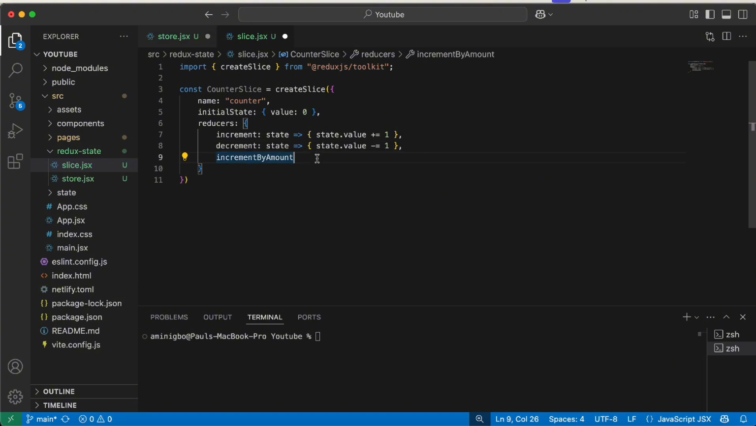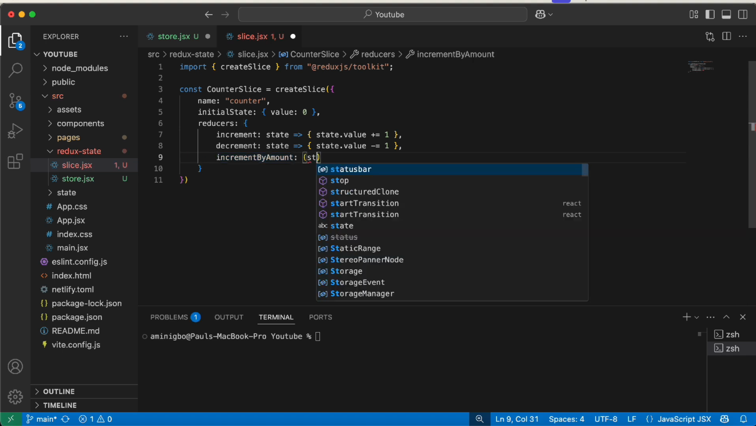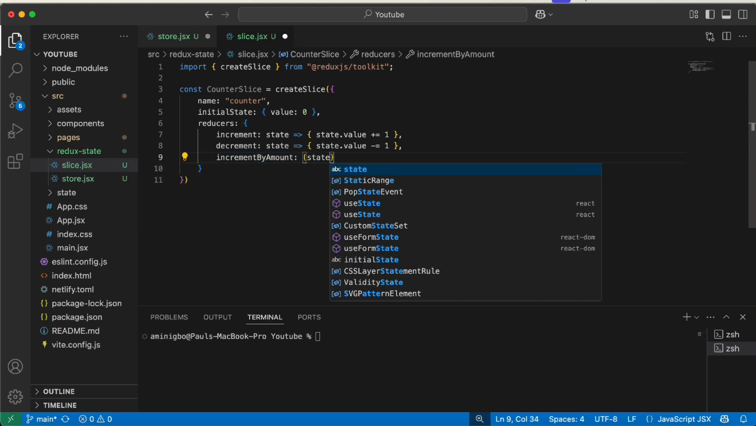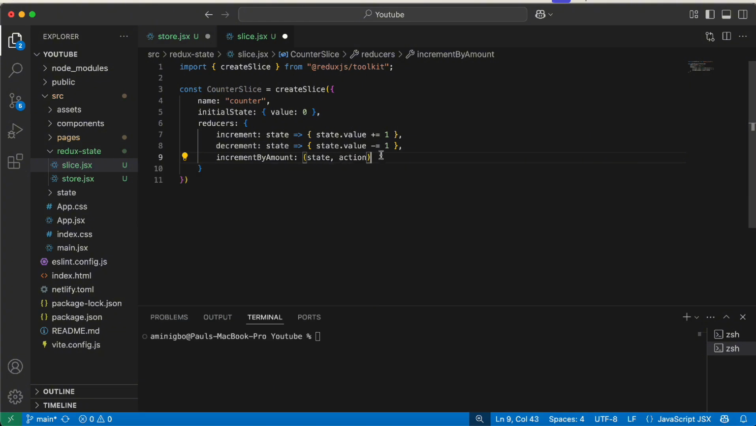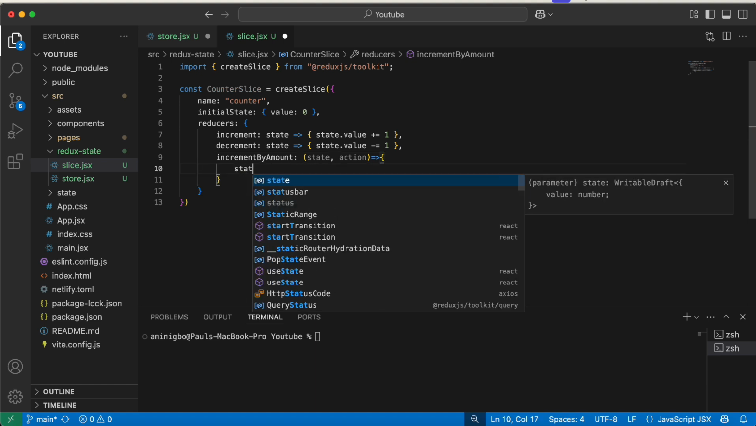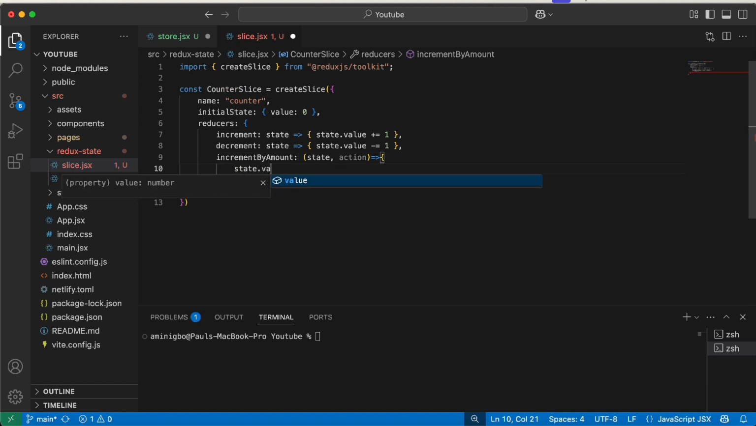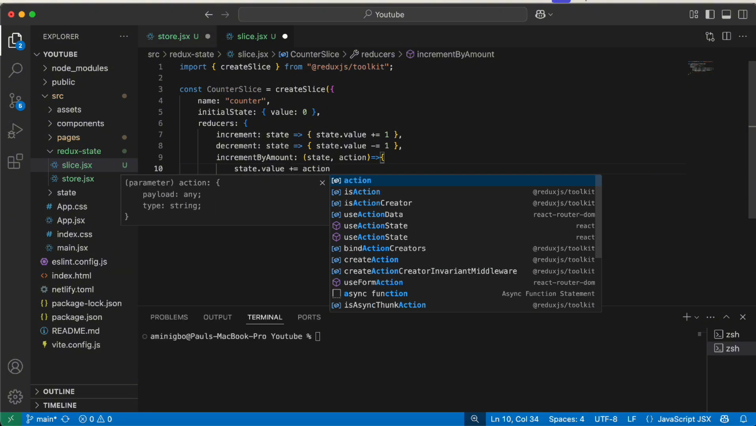So what do we do for the incrementByAmount? IncrementByAmount is actually expecting a payload. So we need to pass in the amount we want to increase by. So we're going to say it's expecting a state and it's expecting an action. If we do this, we can proceed to say state.value, just like we did for the others, state.value should be plus equal to action.payload.